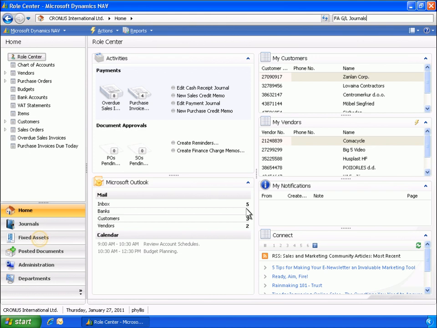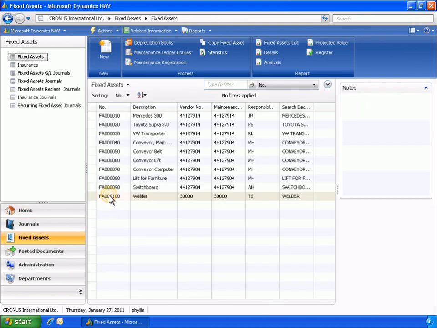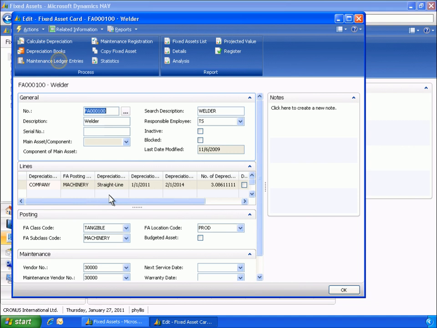Next, Phyllis opens the fixed asset card to see the posted maintenance ledger entry. She can use the value in the maintenance code field for filtering in the maintenance analysis report.